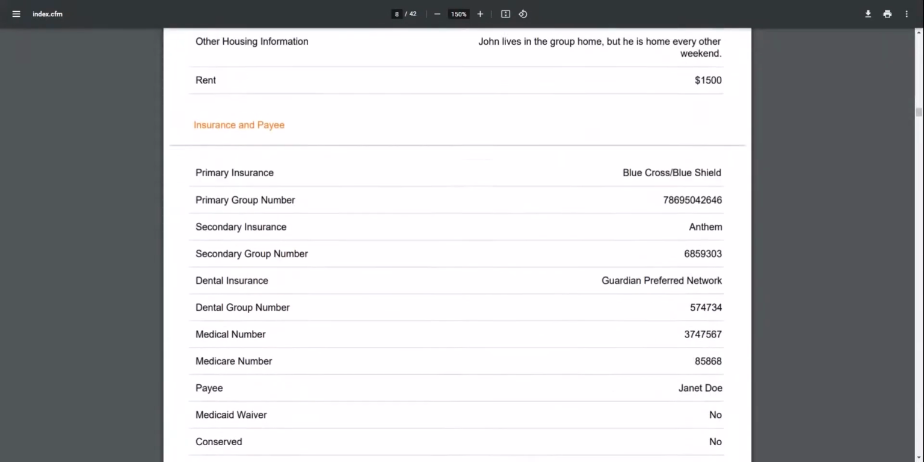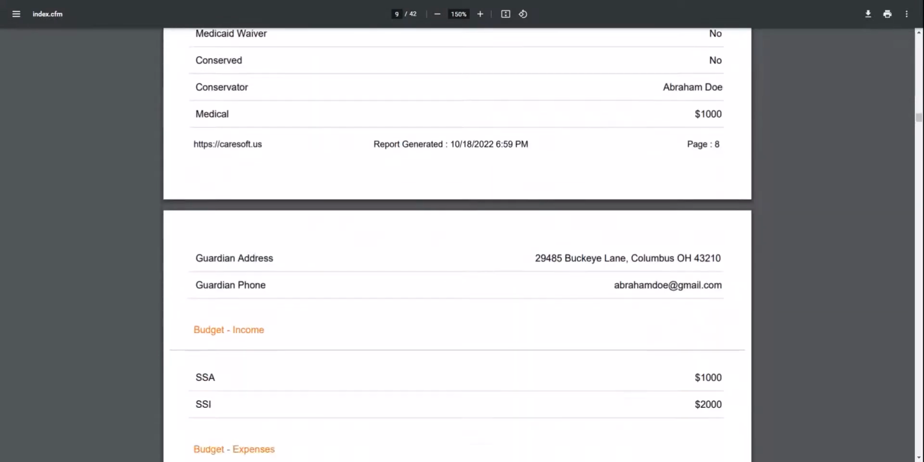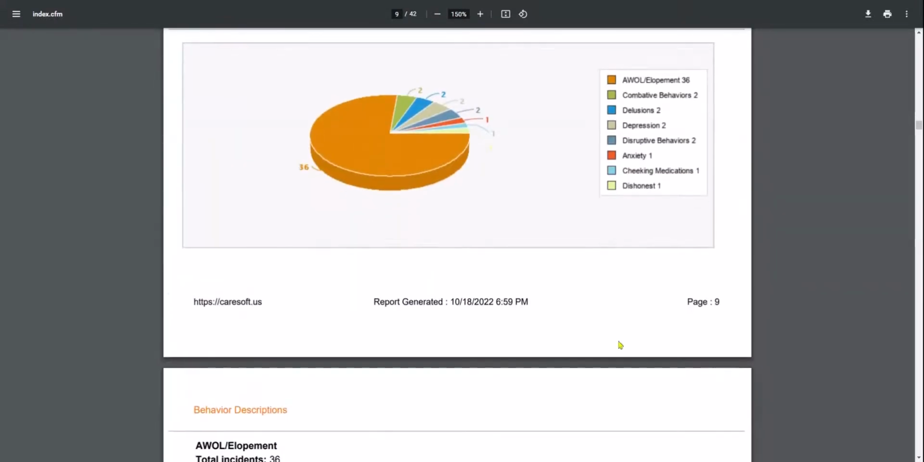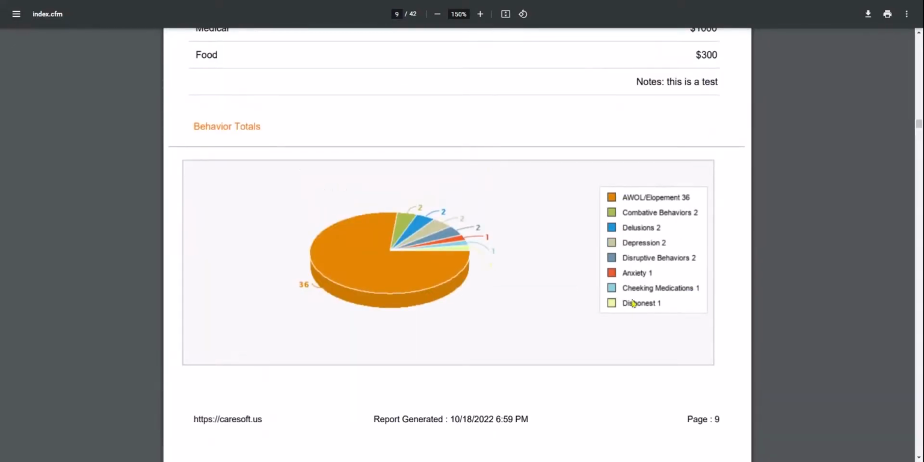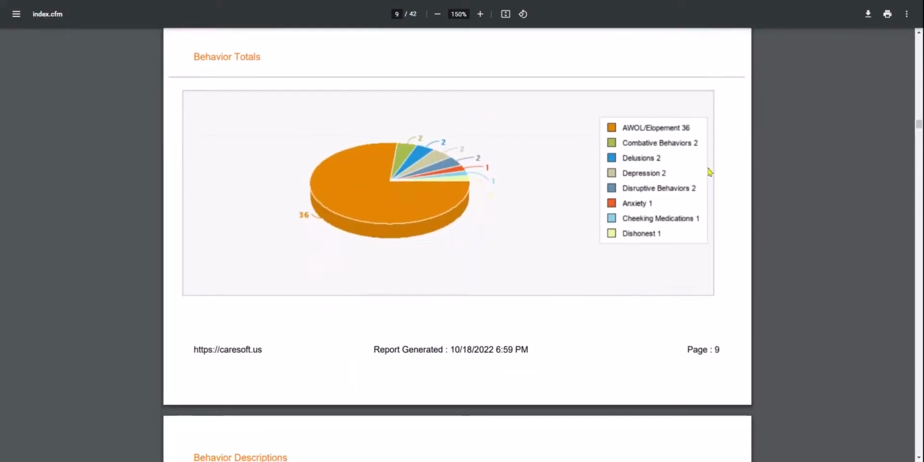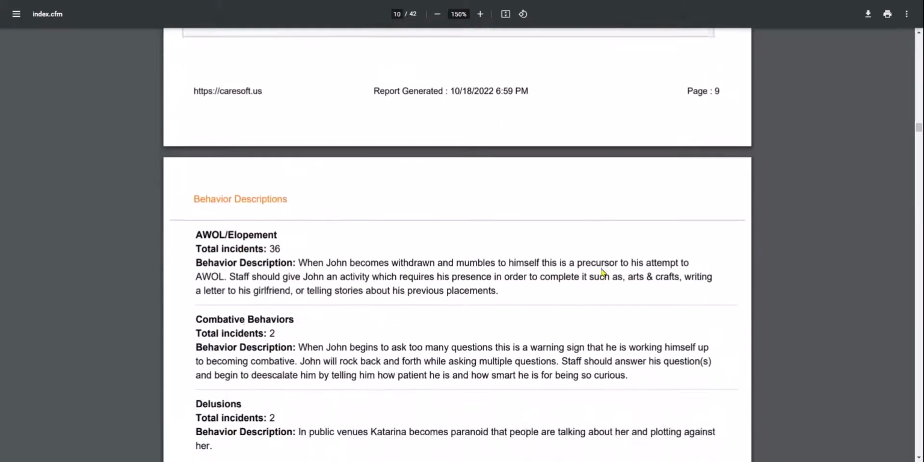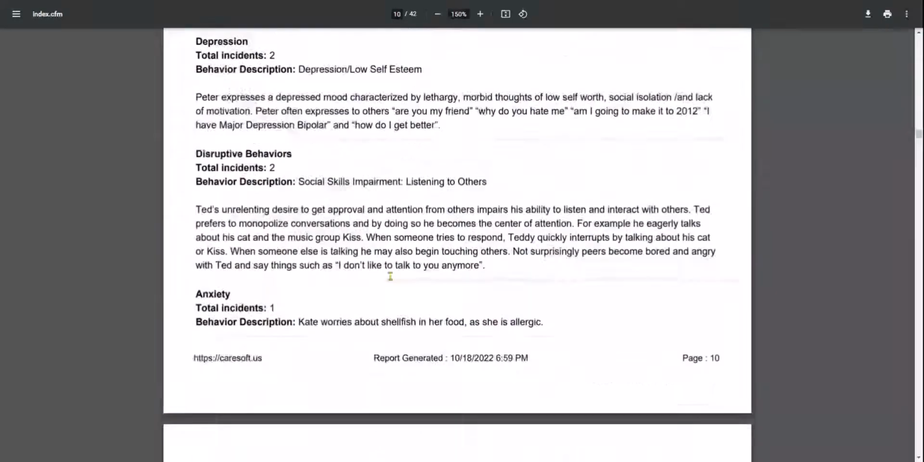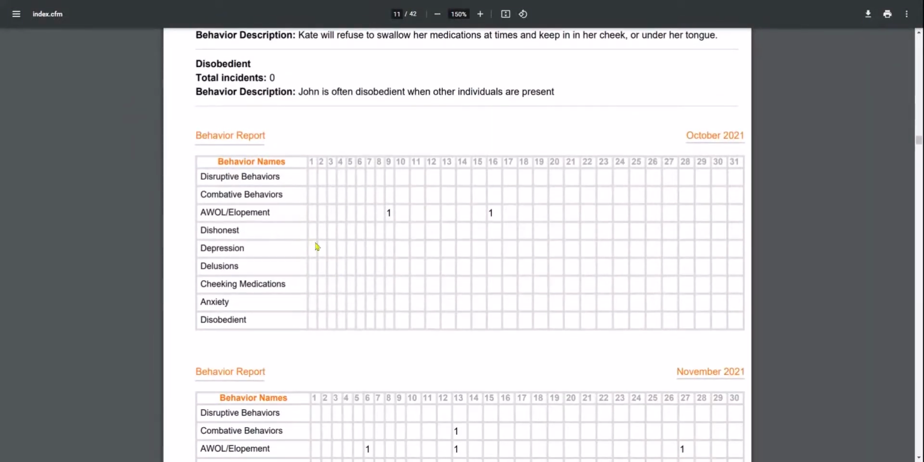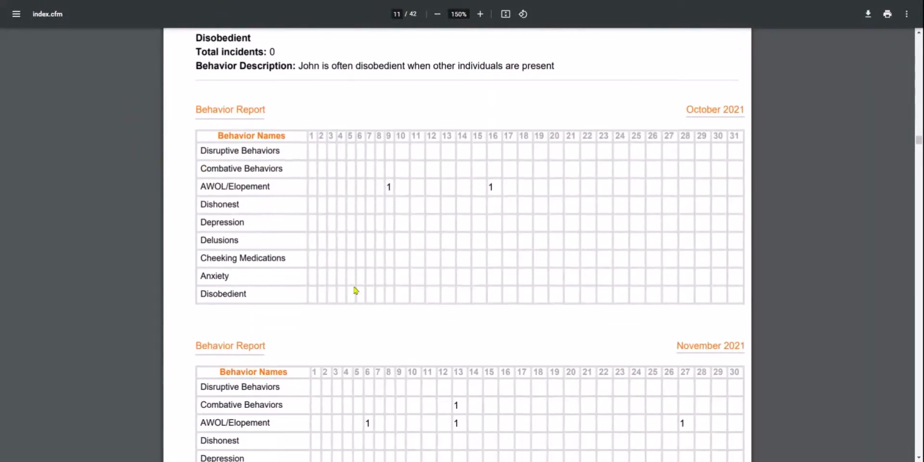All right, again, that's just my example data, insurance information, budget and bank account. You can also see here behavior information, behavior totals. Again, this is for this time frame. You see John's had 36 AWOL attempts during this time frame. The behavior descriptions, as well as a detailed behavior report.